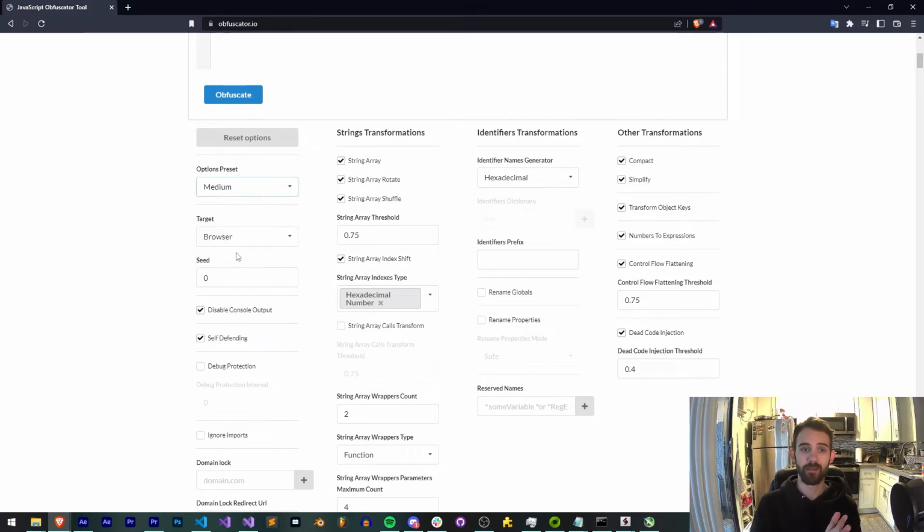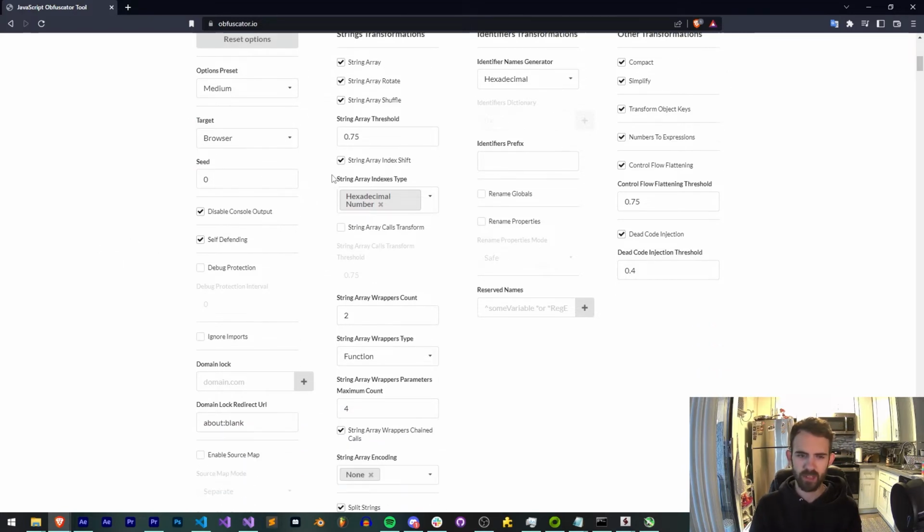For me, I have found that the medium preset is the best. I have tried the high obfuscation preset before, and actually it can cause some issues where your JavaScript will not function properly anymore. So I like to use the medium preset targeting my browser. And for the most part, that's about all I change.